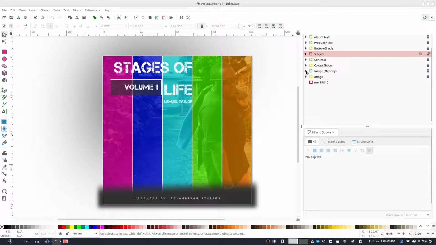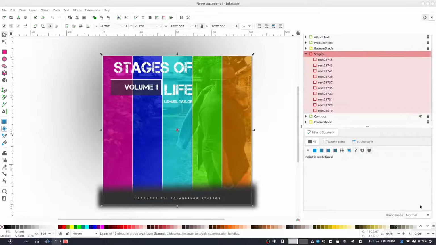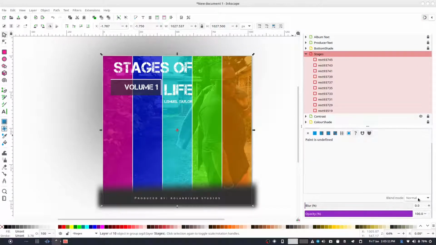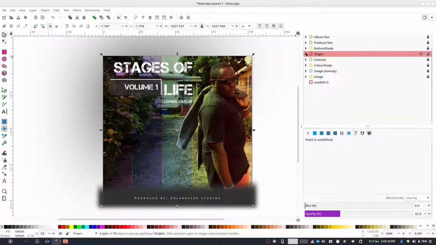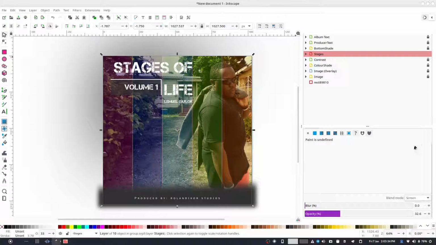So what we're going to do, select Stages, the layer itself, make sure that you can actually adjust its fill and stroke from here, and then we are going to use Overlay, turn down the opacity. Doesn't look too bad, but we can adjust this, probably use a different blend mode if you want. So let me see, screen. I think screen is probably going to give me a better effect than overlay.